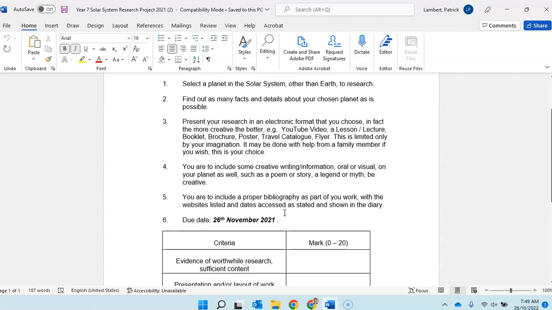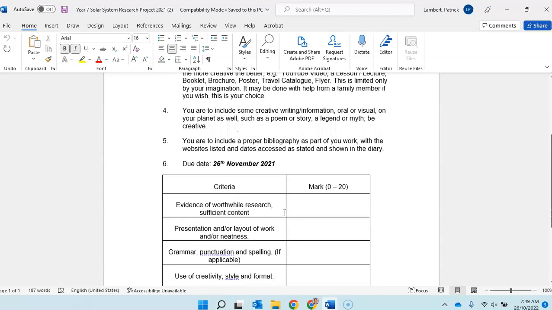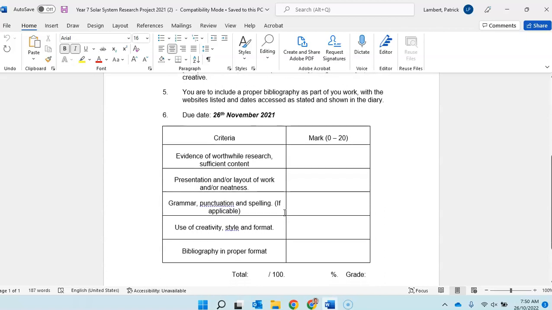And then with your creativity, you can include some creative writing, oral or visual, on your planet, such as a poem, story, a legend, or a myth. And be creative with that. As long as the information is right, that's okay. Or you might want to make up a bit of a myth as well. That's fine, as long as the information in your project is right. Then you can make up a bit of a myth to sort of show what people have thought about that planet. For years, people had the popular myth that the moon was made of cheese. Those sort of things that are funny when we look at it.